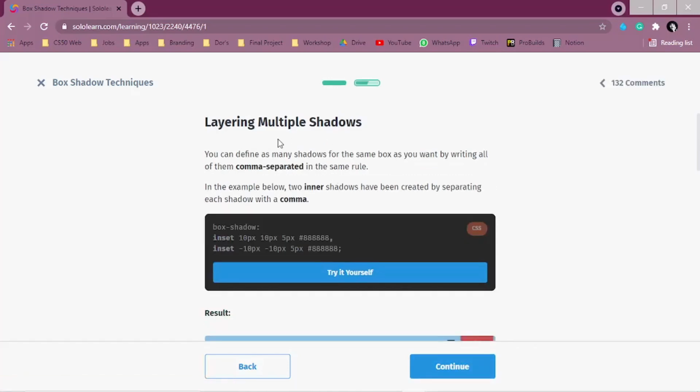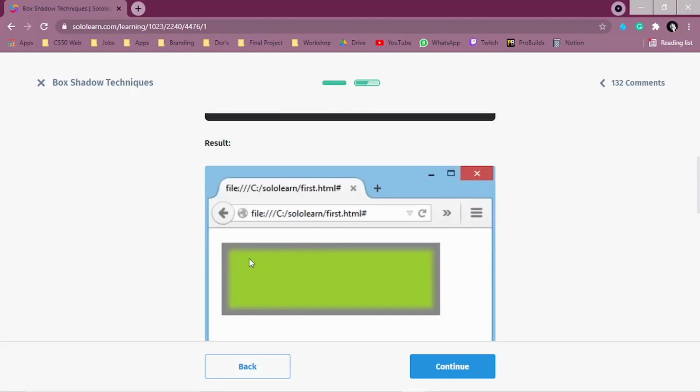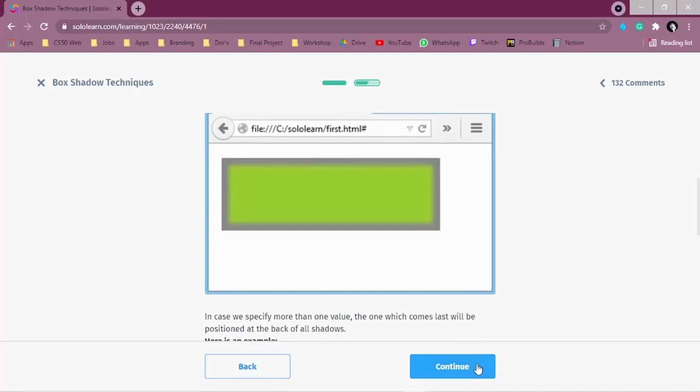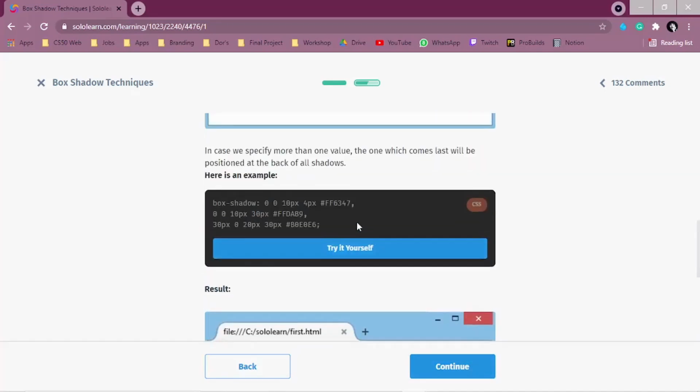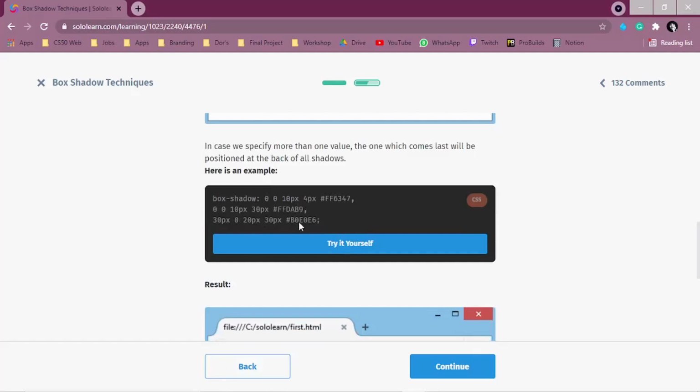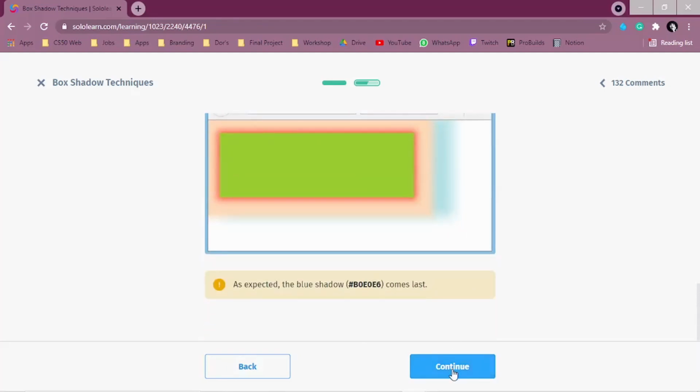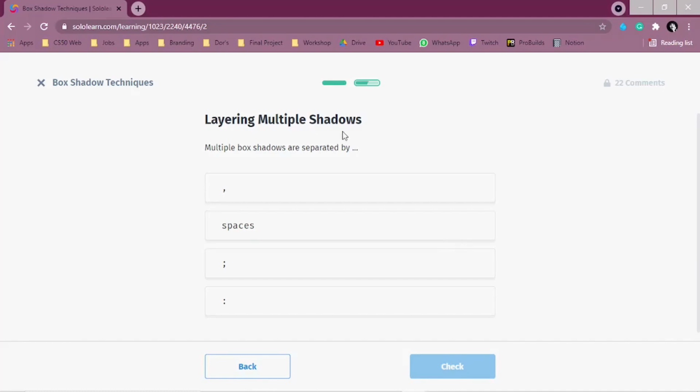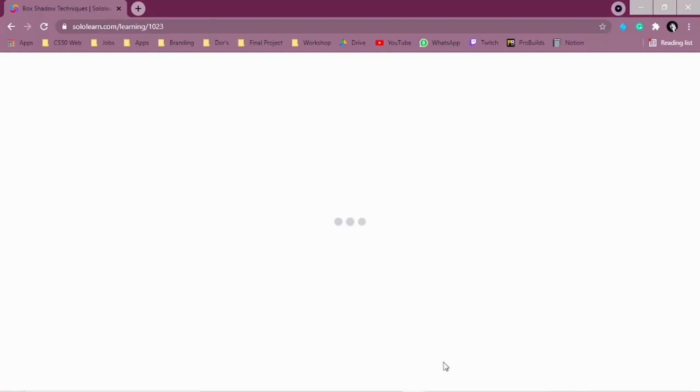We can layer multiple shadows using commas. For example, we want to have one shadow in here, we use a comma, and we can create another box shadow just using the comma. So here we have one box shadow for this part and the other for this other part. We can also use different properties like we are using here. We can use multiple shadows, separated by commas. Always remember to use a comma when you want to add multiple shadows.